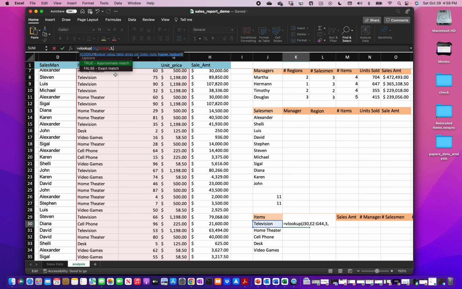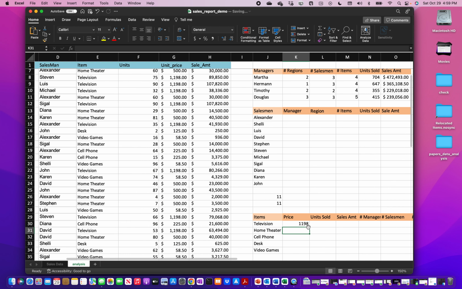But here we'll just go ahead and use an exact match. When we use exact match, it will look for the exact sequence of alphabets in the column. So let's just say false here. We are looking for an exact match. Hit enter. Now we see our price.